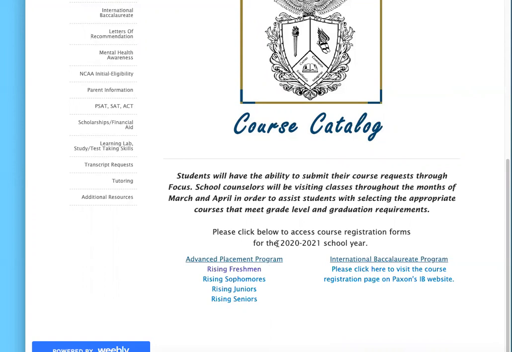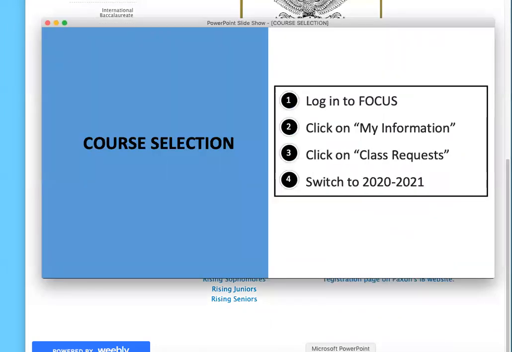It's important to look at these and then fill out your registration form ahead of time before you go on Focus, because it'll help you through the registration process. Students will be making course requests by using their Focus portal. Let's get started. Just to begin, you will log into Focus.